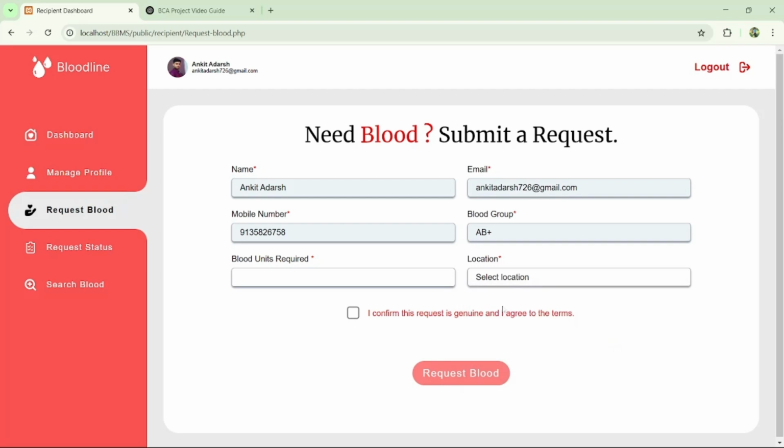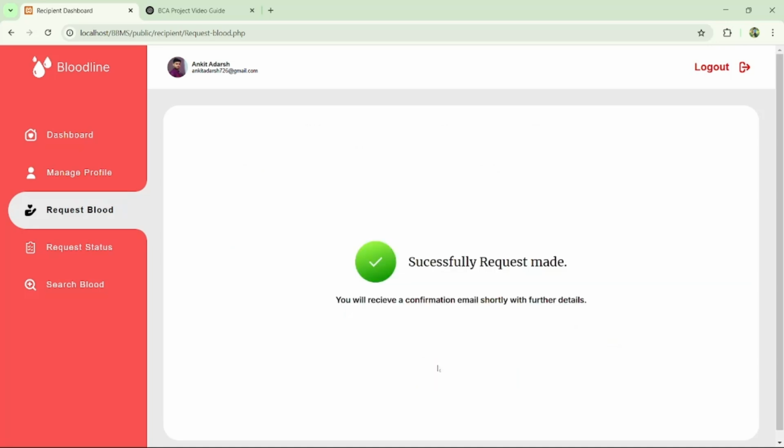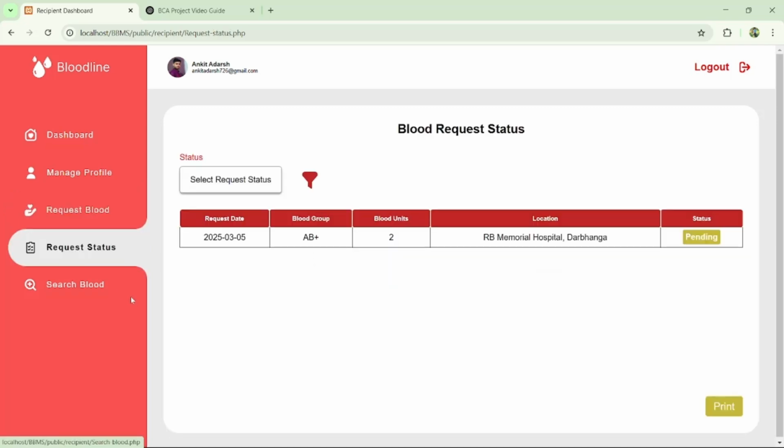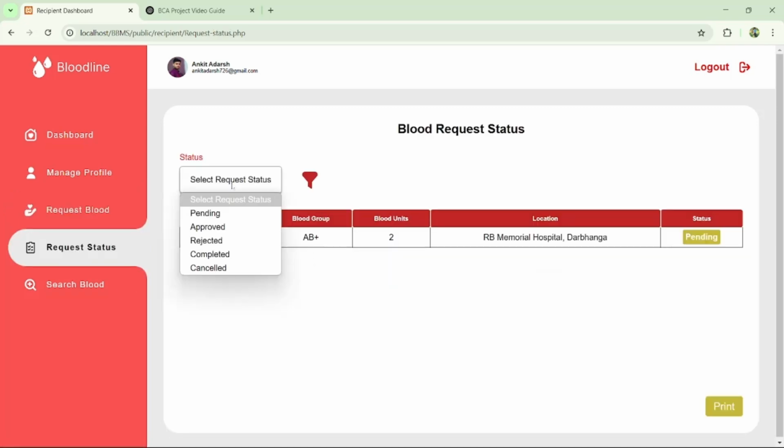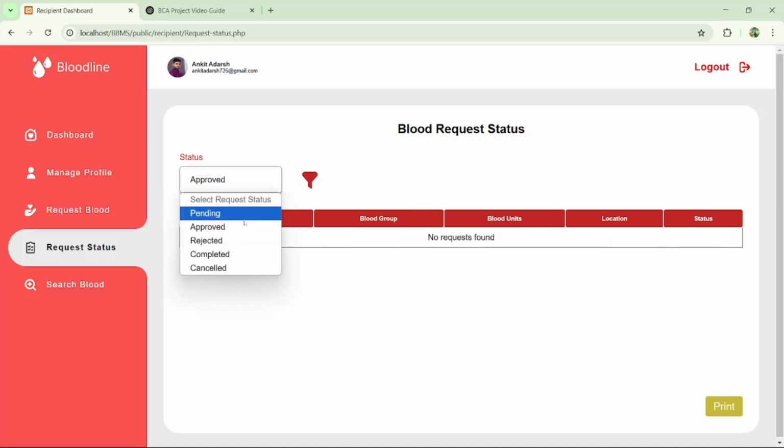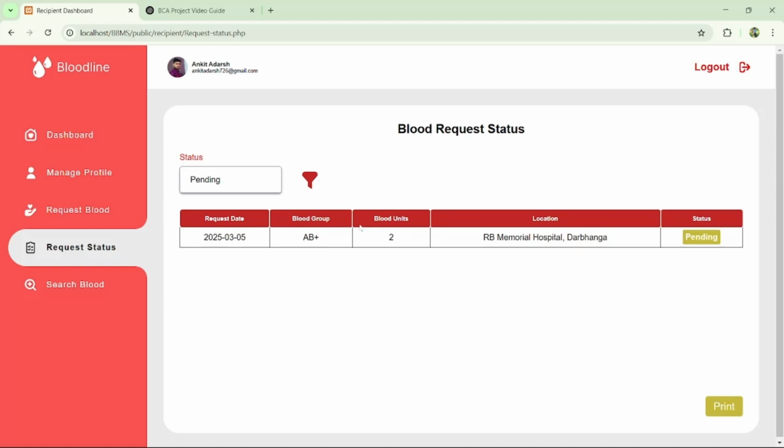They just need to select the location and the required blood units. After checking the confirmation checkbox and submitting the request, a confirmation message will appear on the screen. Next, in the Request Status section, recipients can track their blood requests. This section works exactly like the donor's request status. The request will be either accepted or rejected by the admin, and the status will be updated accordingly.